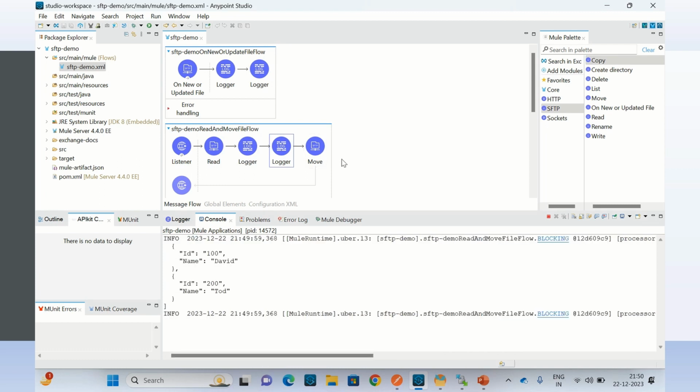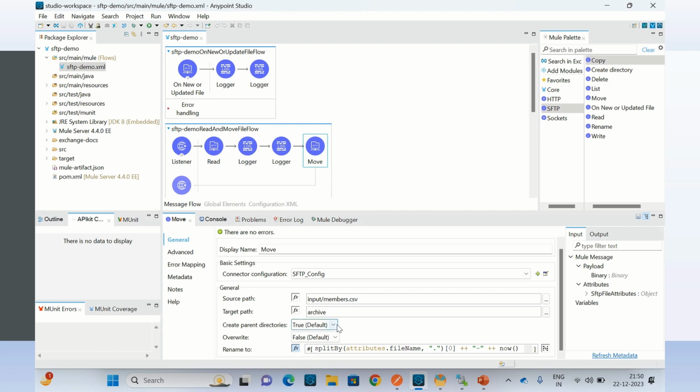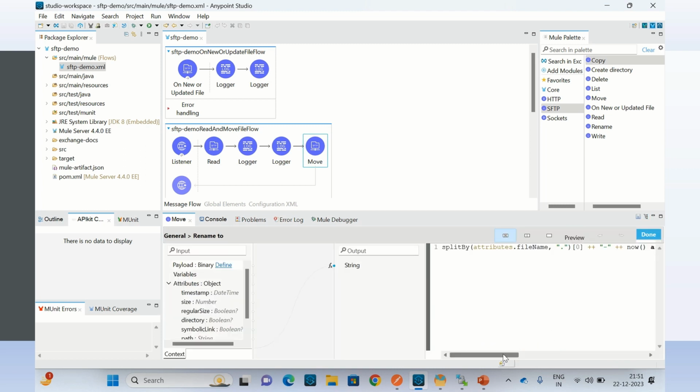And at the end, I used the move operation, the SFTP connector's move operation. And this operation moved the members.csv file to the archive folder from the /mule/input directory. And before moving, I renamed the file. So this is the DataWeave script that I used for renaming the file.